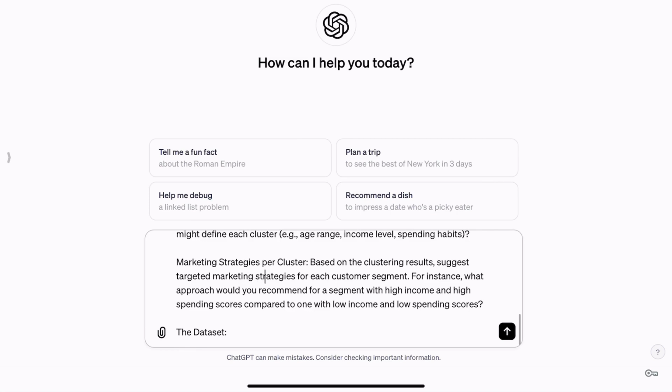Segment targeted marketing strategies for each customer segment. For instance, what approach would you recommend for a segment with a high number of high income and high spending scores compared to one of the low income and low spending scores?